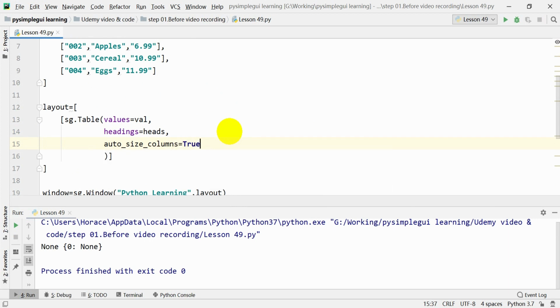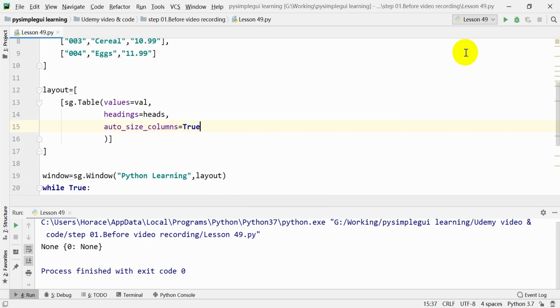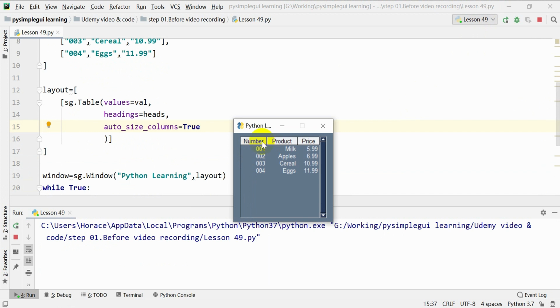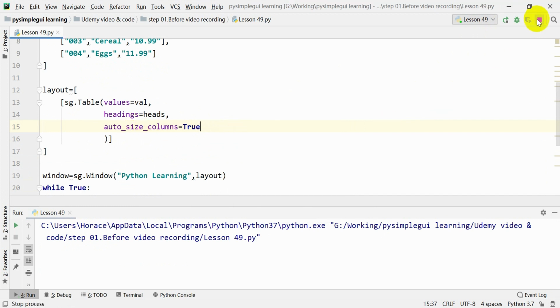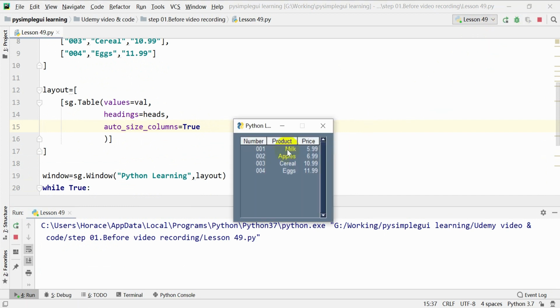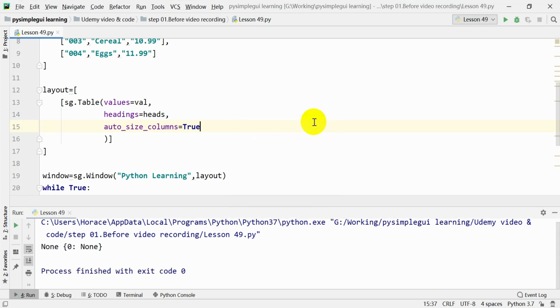If this is true, then the columns automatically size themselves. Like, we can make this bigger or smaller, but when we run this, it automatically sizes them. So like, let's run this again. Right now we can see they have automatic size, and some of them are like a little bigger than the others. Product is a little wider than price. Alright, so that's auto size columns, but sometimes this is kind of not accurate.